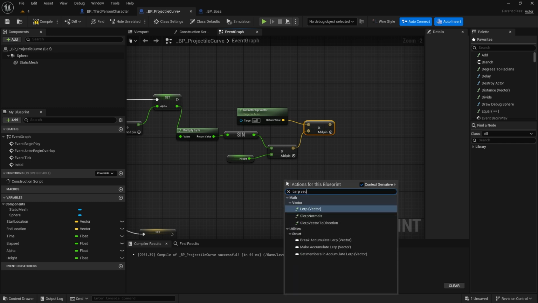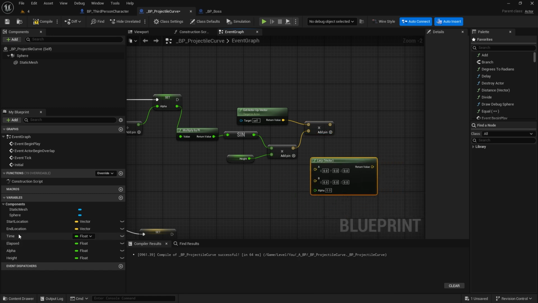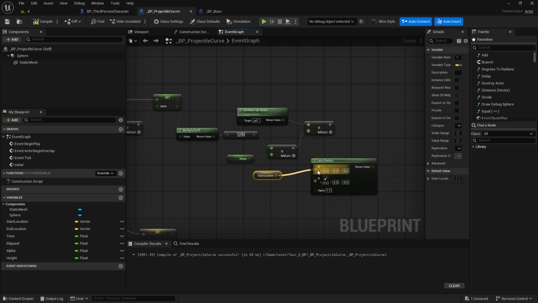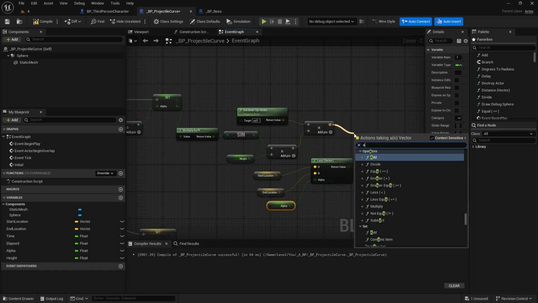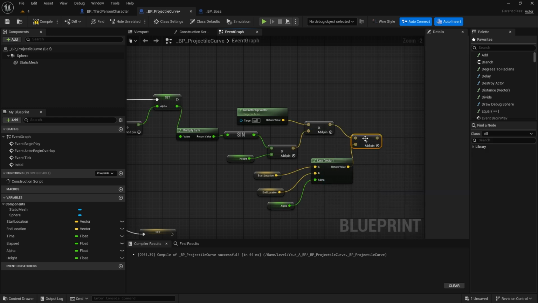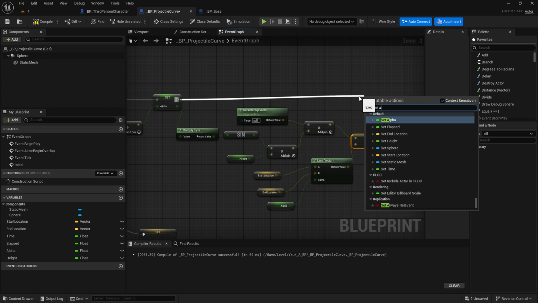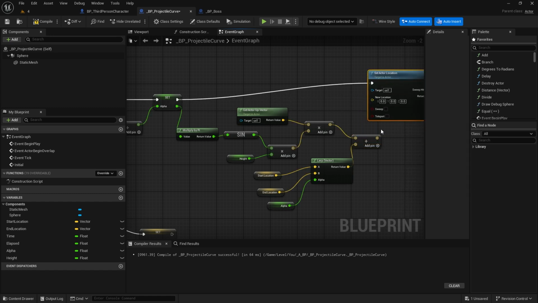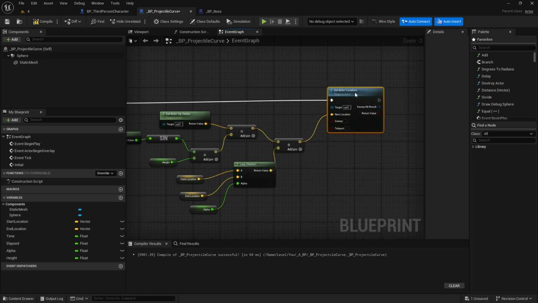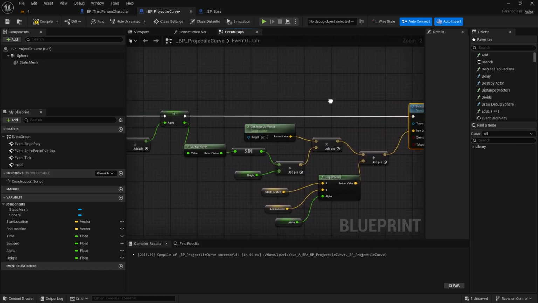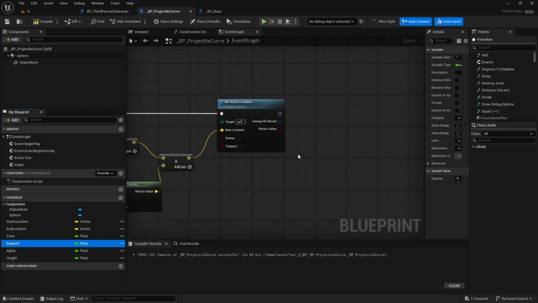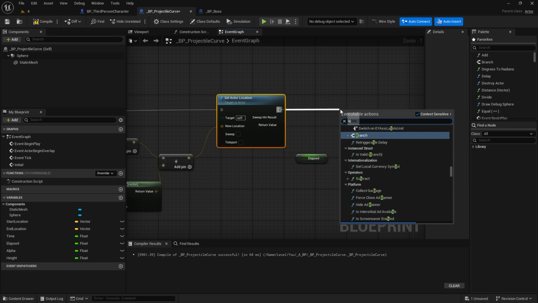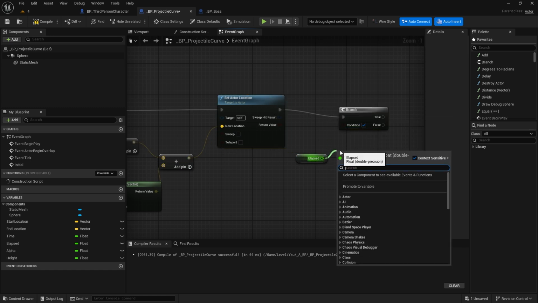Now, create a lerp vector node. Use start location for A and end location for B, and plug the alpha variable into the alpha input. Add the result of the lerp with the result from the up vector calculation, and plug that into a set actor location node as the new location. As a cleanup check, if elapsed is greater than 1, we destroy the projectile curve actor.